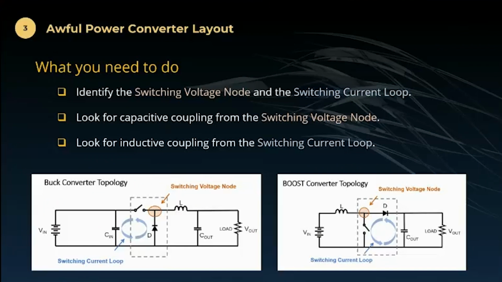Okay, so the number 3 problem I'm seeing, I say awful power converter layout. And I mentioned before, today's power converters have come a long, long way even from 10 years ago, and certainly from 20 years ago. But the power converters today are very quiet if we lay them out right. If you've got a low power converter and it's switching at a megahertz or faster, you should never see any of that switching noise appear in your radiated or your conducted emissions tests.